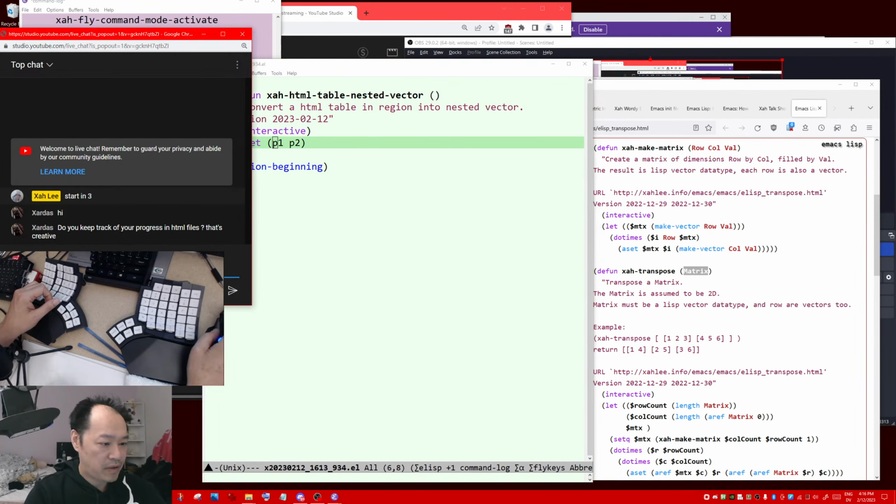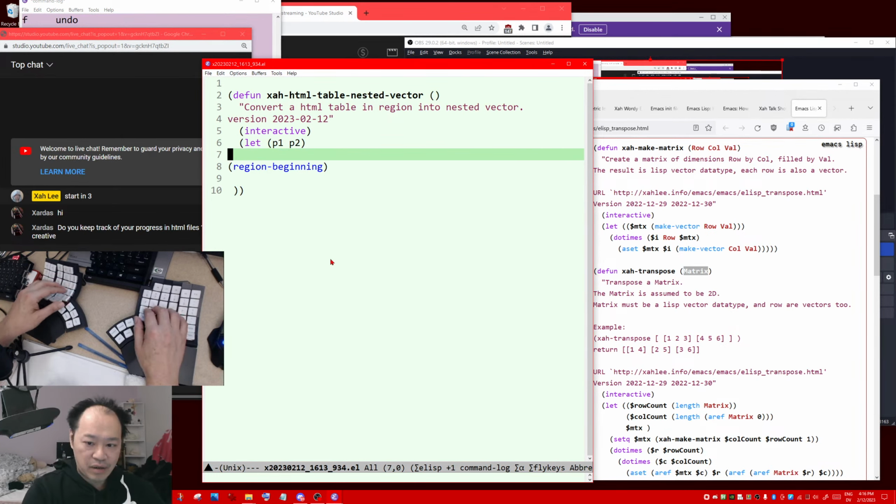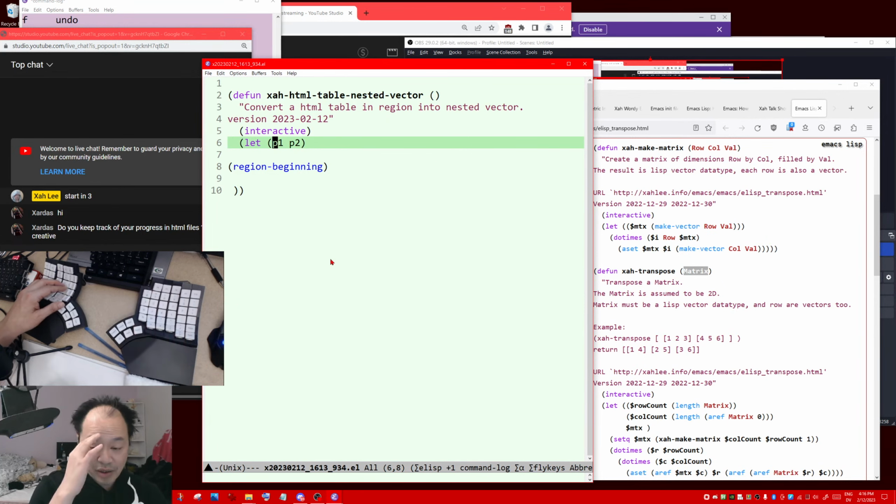Do you keep track of your progress in HTML files? That's creative. What do you mean keep track of your progress? You mean like to-do? Explain, okay? You mean like Org-mode to-do? Basically, I write every note, everything in HTML because I grew up with it.